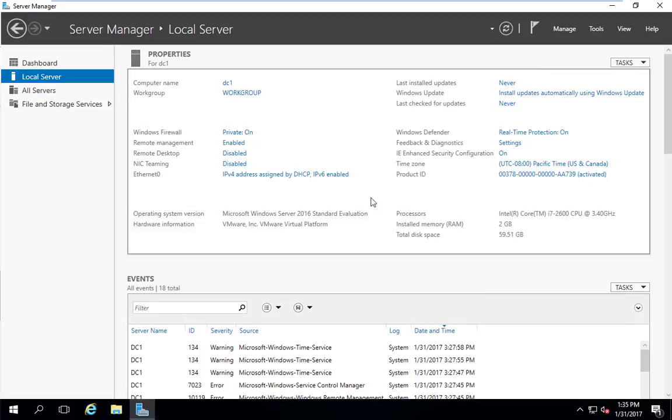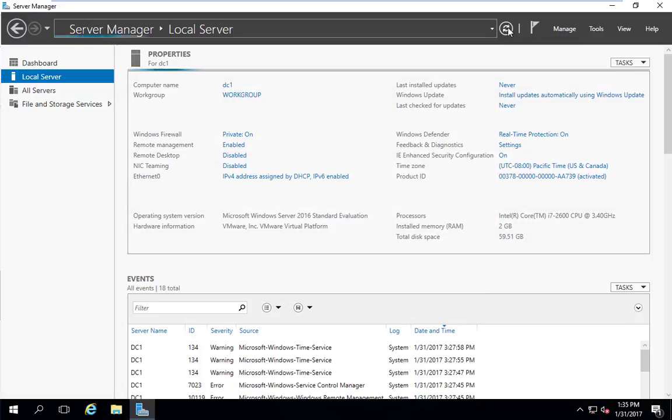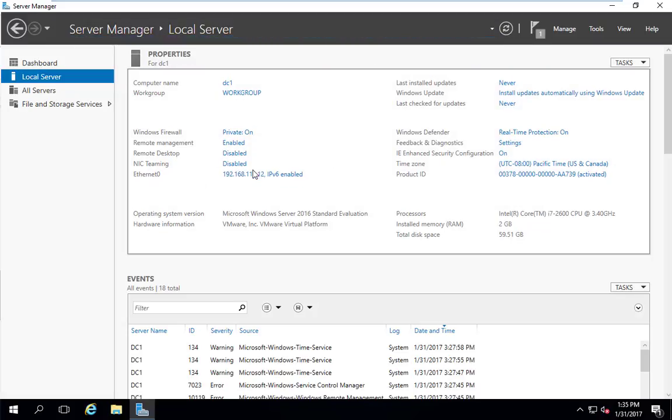Here it still says by DHCP. If I click the refresh button, it should show me that I have the IP address. If I waited long enough, it would refresh. But just get in the habit of clicking that refresh button if things just don't look right. Again, normally you'll be doing Windows updates. That's something that you should be doing. Just for time, we're not going to be doing it.